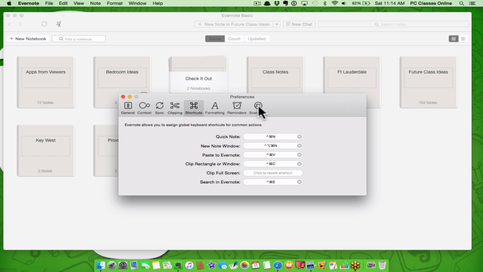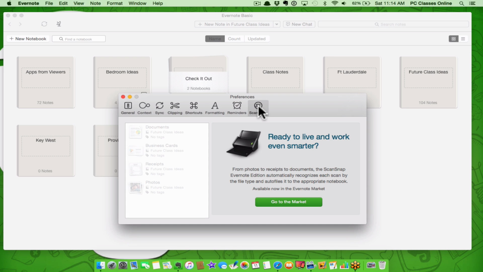We do also have ScanSnap integration. ScanSnap is not something that we're going to be covering today. It is a very high-speed scanner that if you want, you can get it. It does come with Evernote integration right out of the box. That does not mean that other scanners out there won't work with Evernote. It just means that it comes ready to do so. So it's a really fast way to scan in things like documents, business cards, receipts, etc.